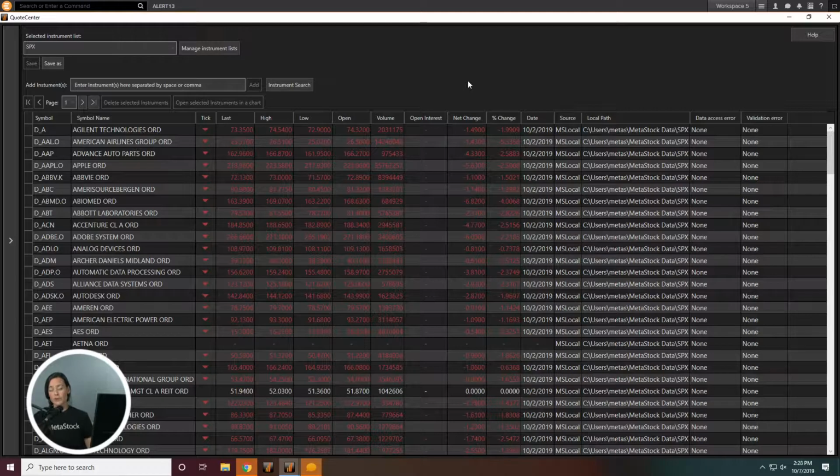So for those of you using Metastock DC, we are able to work with local data. And here's an example of a local data list. With local data, you'll see all the different data fields that are available here: the last, the high, the low, the close, and the volume.